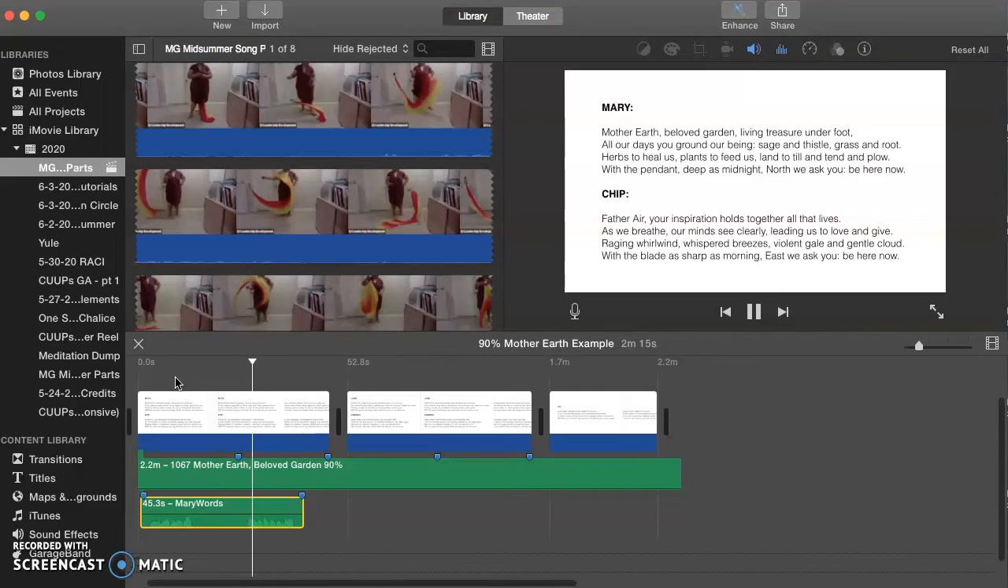Herbs to heal us, plants to feed us, land to till and tend and plow. With the pendant feet, as midnight north, we ask you be here now.